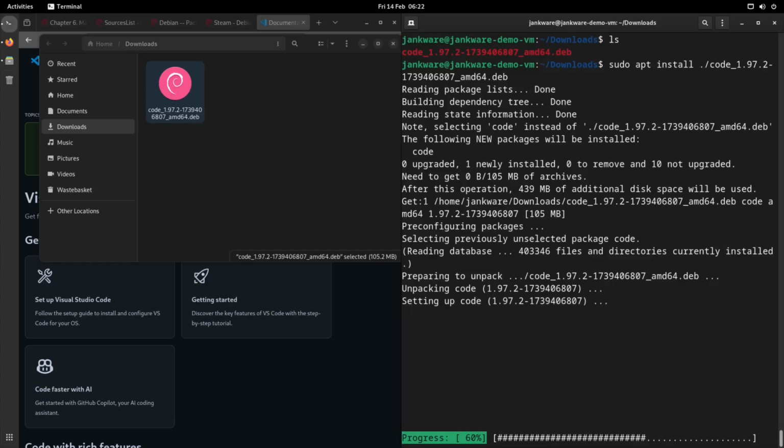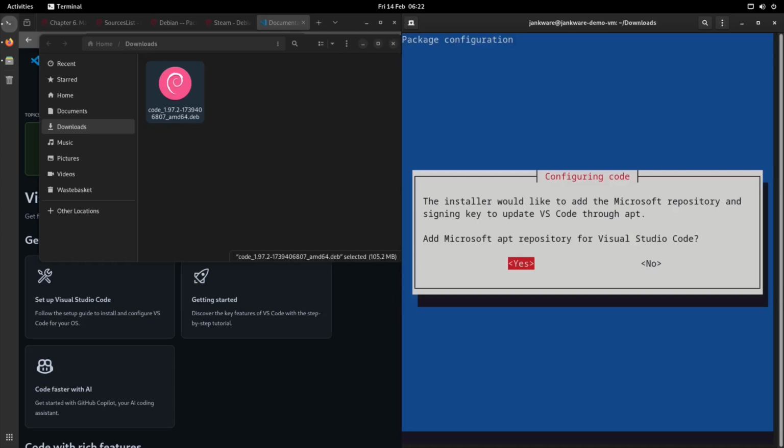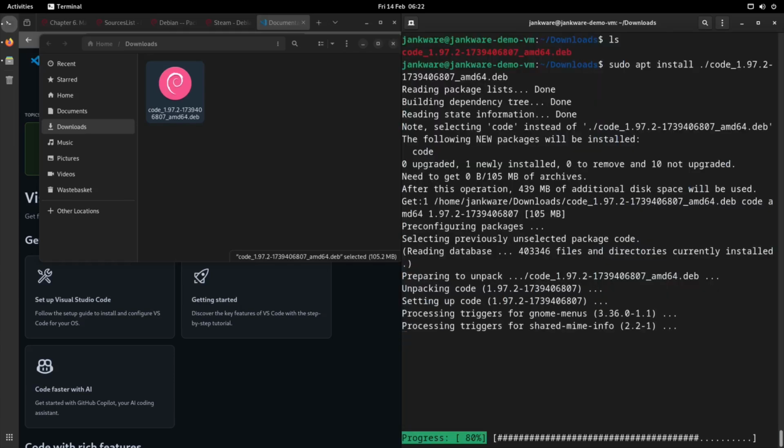And this will install the basic code. Now it comes up with this message: The installer would like to add the Microsoft repository and sign-in key to update VS Code through apt. Add Microsoft apt repository for Visual Studio Code? Yes, that's what we want to do.